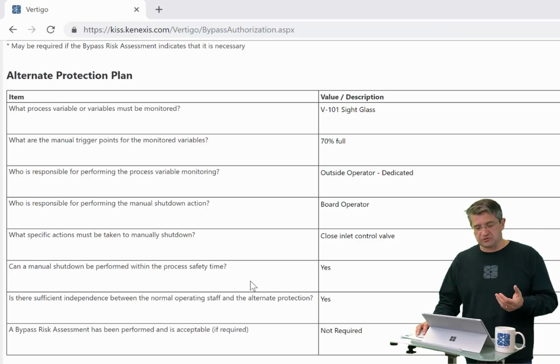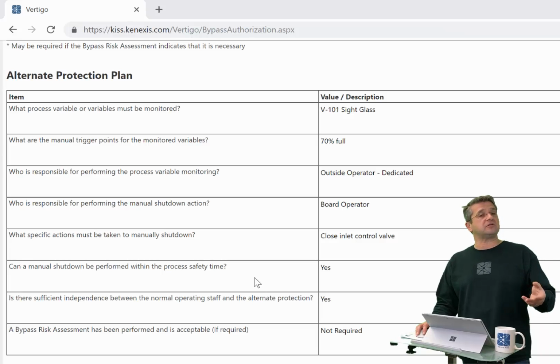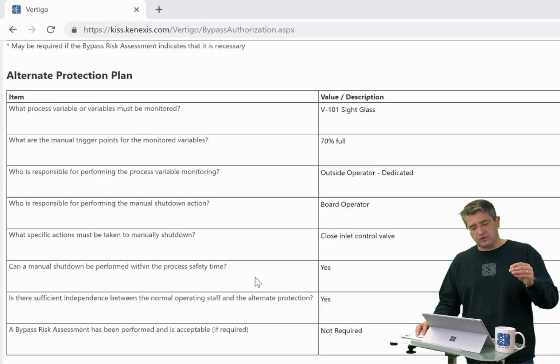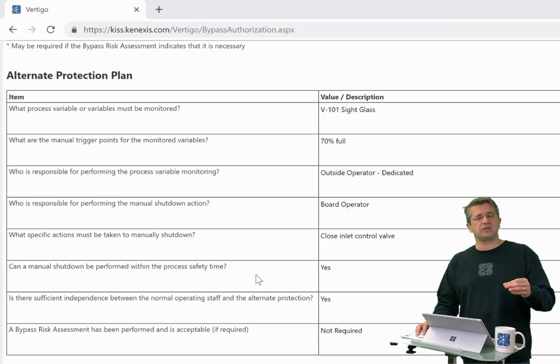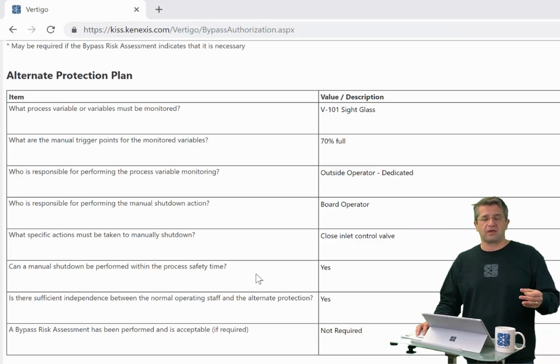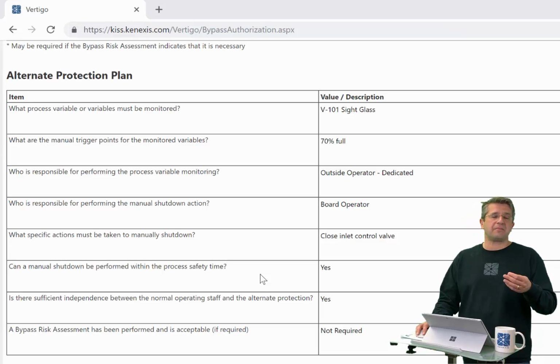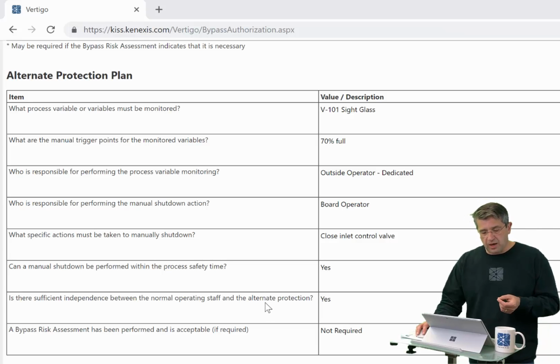After that are a few questions about the efficacy of what you're doing with the alternate protection plan. So first off, we want you to consider and document whether or not you're going to be able to perform this action within the process safety time. If you can't, then the manual means of protection, the alternate protection plan, is probably not going to be suitable.